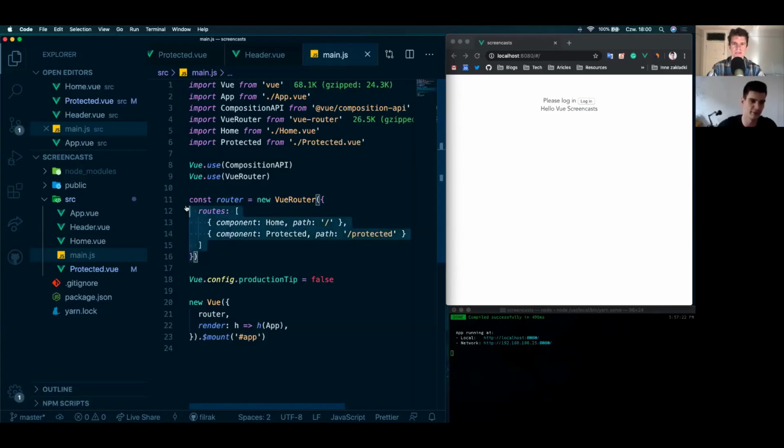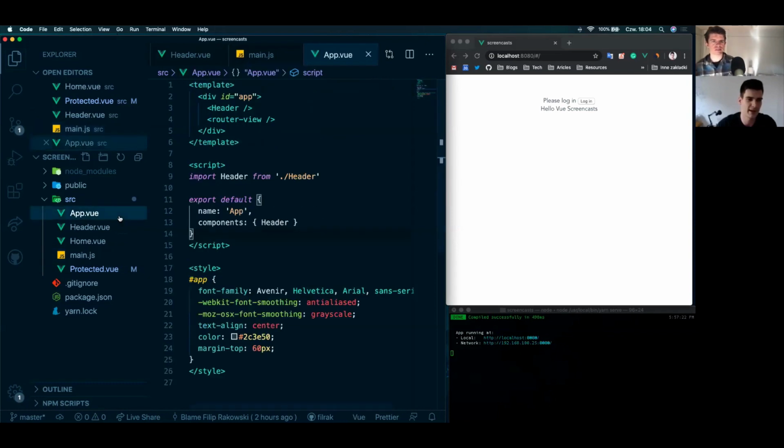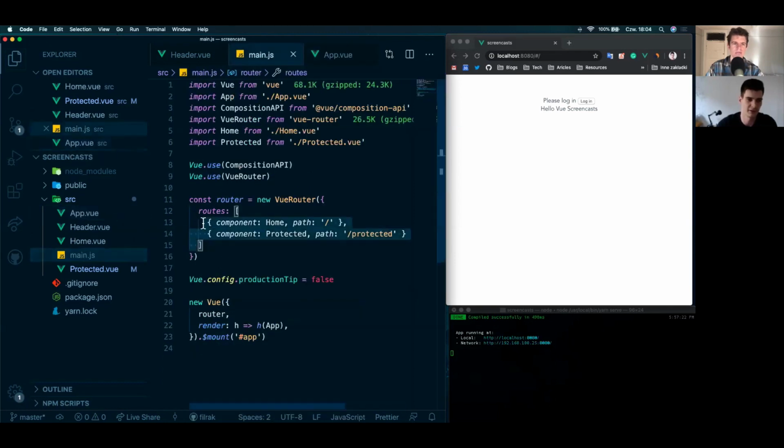And so here we have a router. Here we are registering the router. And we have 2 routes. The first one is home, and the second one is protected. We have this main.js file, which we already have discussed. Then we have our application entry point, the root component, which contains a header and the router view. In router view, we'll be displaying the pages from Vue router that are here.